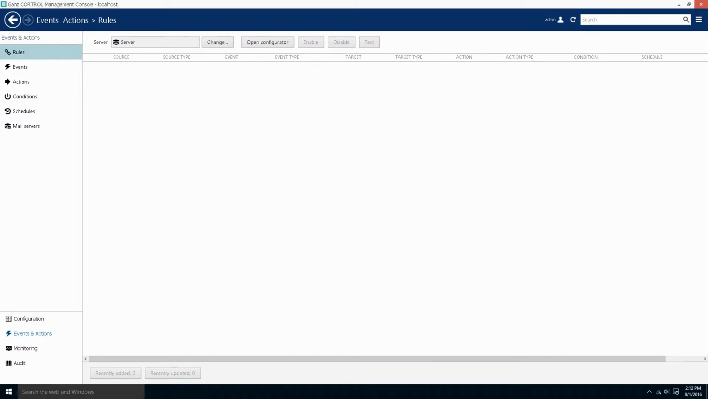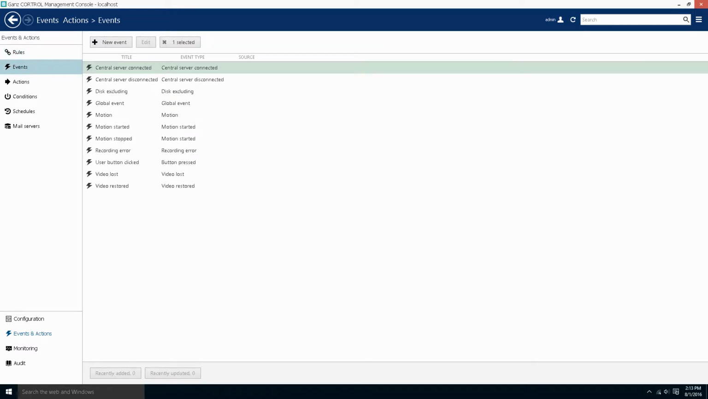The Conditions component is where we define a conditional variable that can affect our rules. The Schedules component is where we can define when a rule can be executed. The Mail Servers component is where we define mail servers that are available to relay email notifications. For an in-depth explanation of rules, actions, conditions, schedules, and mail servers, please refer to their respective training videos. Let's click on the Events component and review its functions.